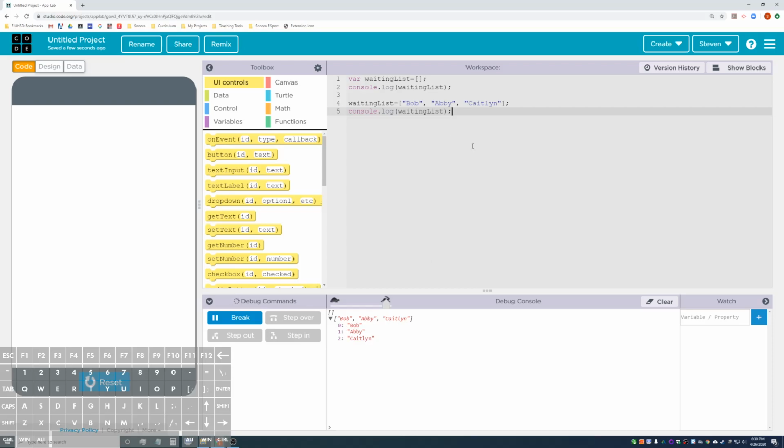Okay. So when we last left off, let's review what we did last time. Before we do that, we learned a command called length. So let's console log waitingList.length. This property gives us the value of how many people are on the list. Let's reset and run. And you can see this number 3 here. That's coming from waitingList.length. So there are 3 people currently on our list.